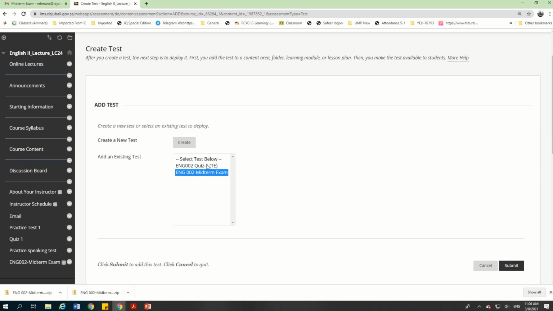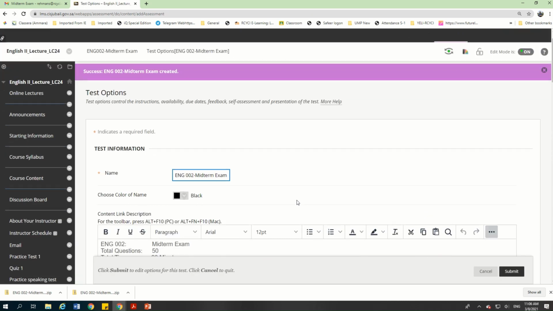Do not choose the old one because there might be another exam staying here, so you need to choose the correct file here. Please make sure. So this is the midterm exam we just imported. Click and submit, and here you choose the exam option. This is important now because we will be choosing an option to schedule the exam, so please watch it carefully.